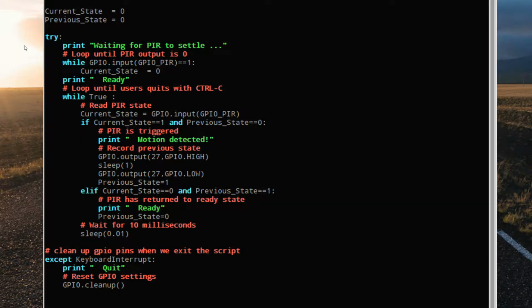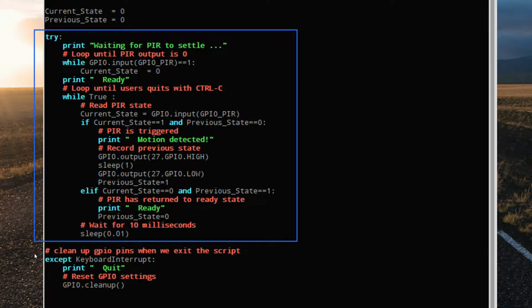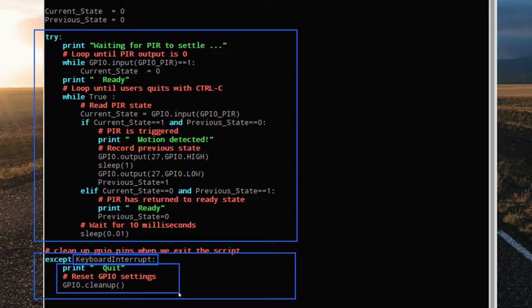Any code that's part of this try block, if it encounters an error, will look for an except block to match up with it. If the error type encountered in the try block matches the one specified after except, then the code in the except block here will be executed. What this means for us is that when we press Ctrl-C to interrupt this program, instead of seeing a generic error message on screen, we'll see print, and then we'll also reset the GPIO pins.